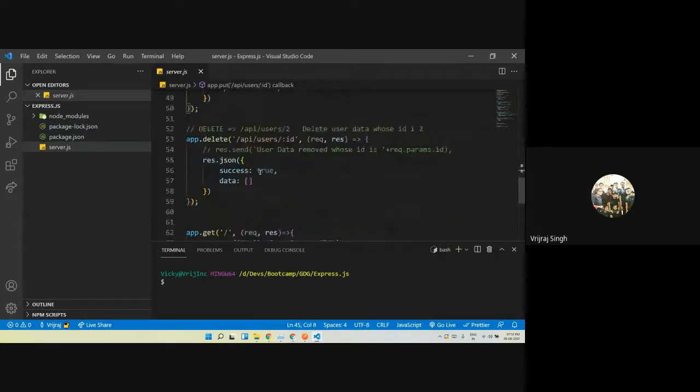And similarly, you can create a DELETE request, where you can create an API to delete the data of the XYZ user. You can do that with the help of the delete request. Then you can have a path, let's say API/user/:ID. This will be considered a dynamic ID. You can collect the dynamic ID with the help of request.params.id.